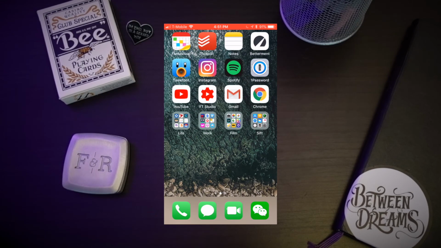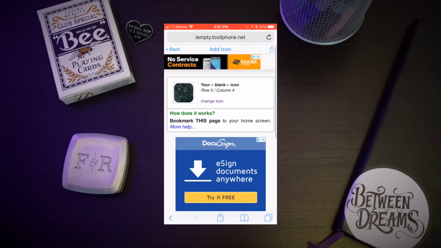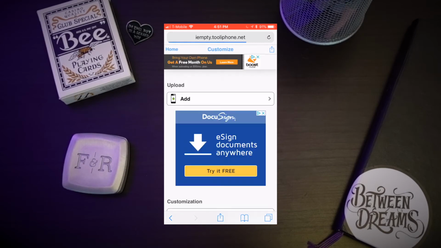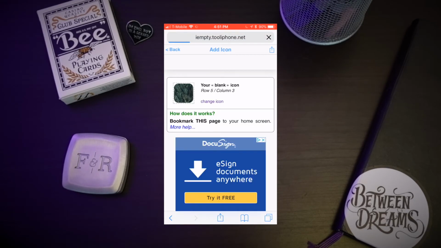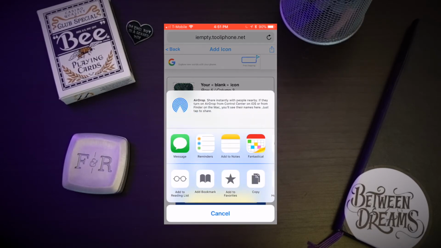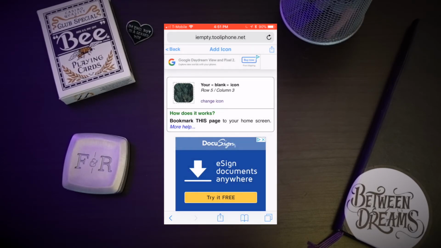Now you just repeat this. Basically, you hit the back button, and you do this for all the icons. So I'm going to go 5x3. And you got to give it a little bit of a tap. If it's a light tap, it will not work for some reason. It's just part of the site, the way it works. Add to home screen, done.